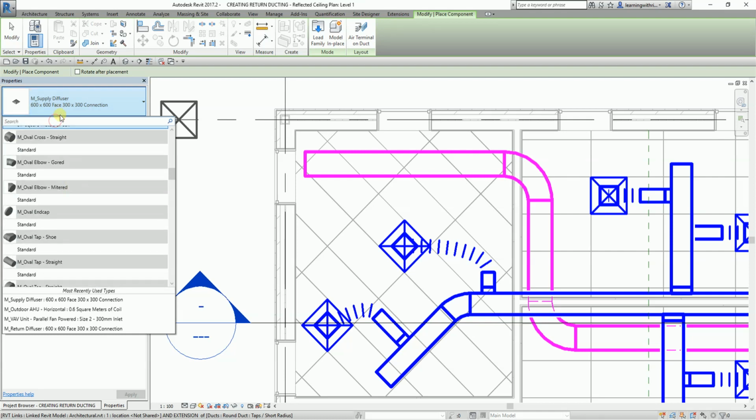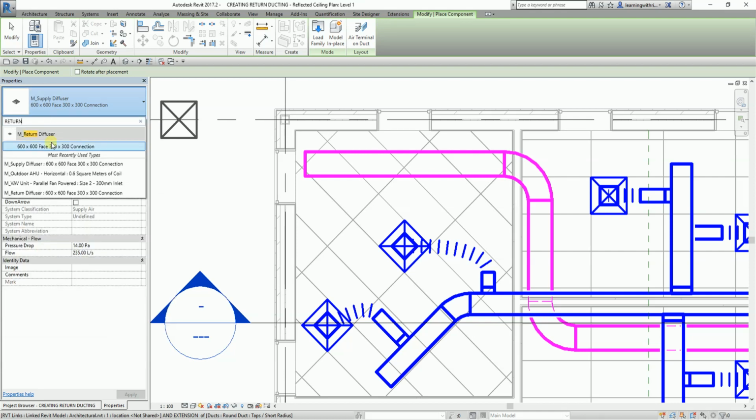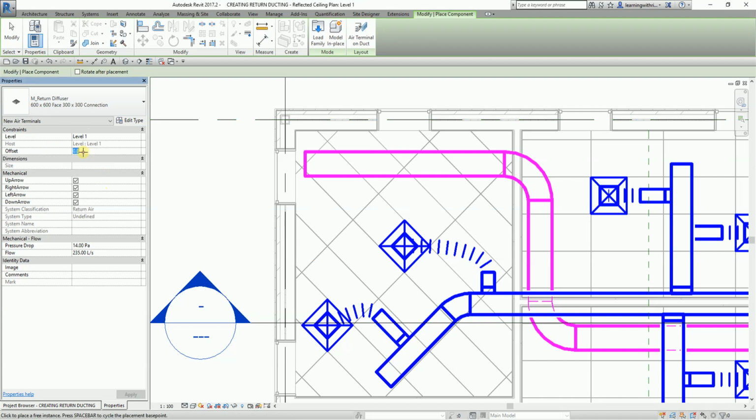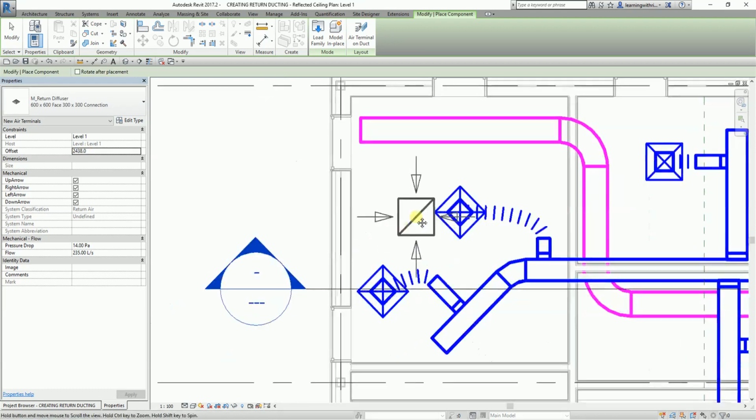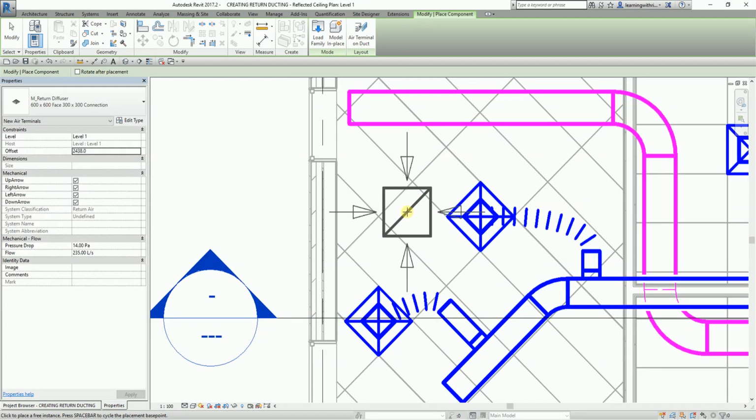Okay, let me just search return. So I select this one, and the offset is 2438. Now I'm able to see the air terminal. So what I'm going to do next is hover my pointer over this line here, and then press the space bar.